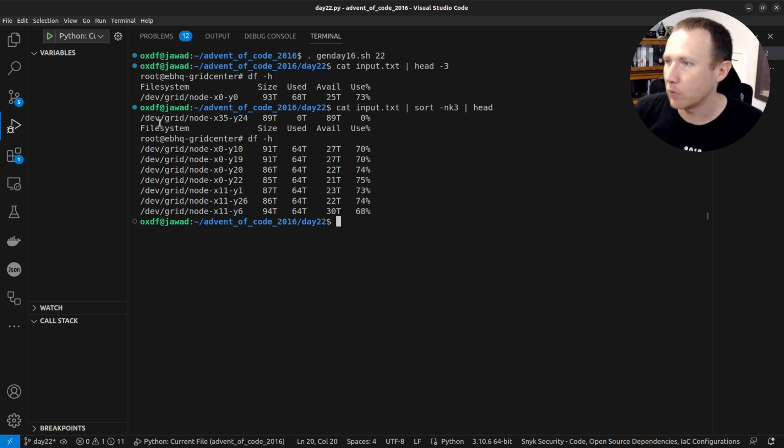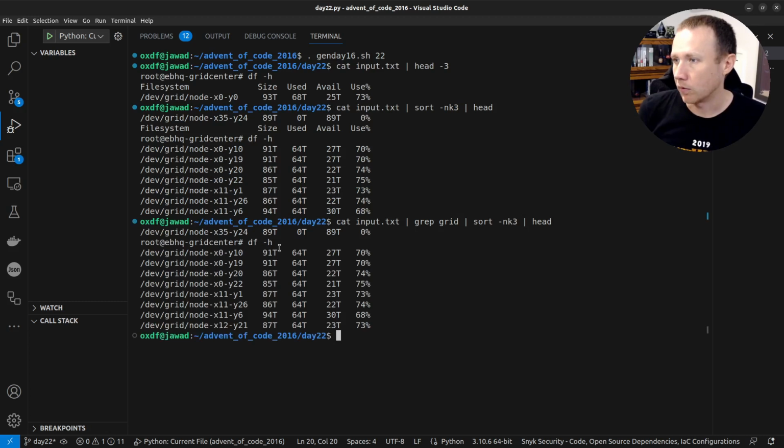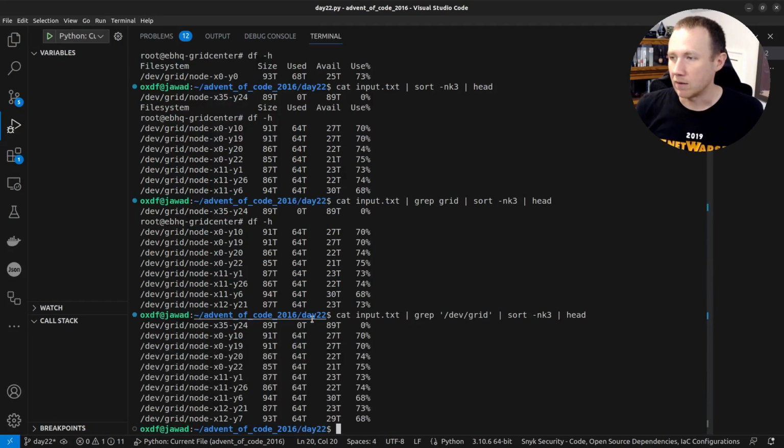I guess maybe we want to grep out files. Maybe we want to do just a grep for grids. Cool. So now we don't get these root, oh, we still do, oh, it's grid center. Maybe we do grep for dev. Okay, so now we can see there's one node that has 0 usage, only one.